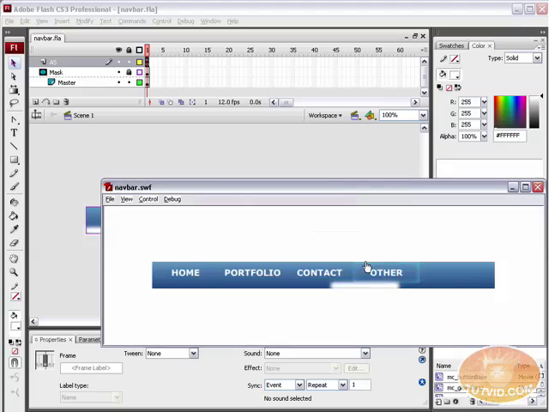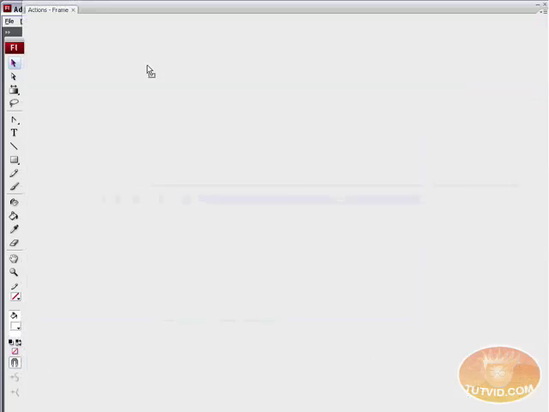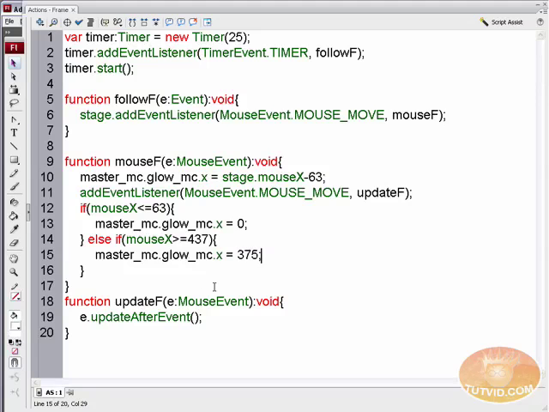I'm going to expand this so we can really see. I'm moving way over here, and you can see it's staying underneath home, and I'm moving way over here and staying underneath other. So there we go, quick and easy. We have now constrained it to stay underneath our buttons and follow the mouse. Let's close that guy up. All right, come back to the actions. We still are not done scripting. We have a little bit to go.